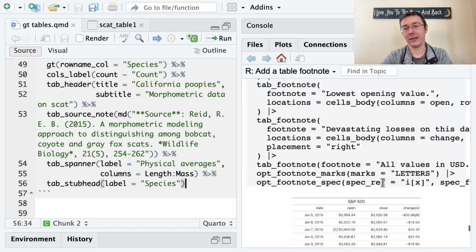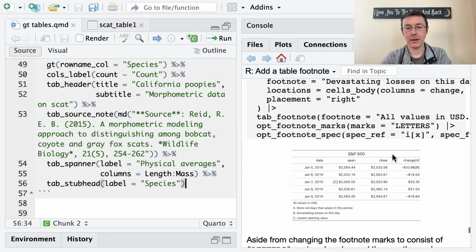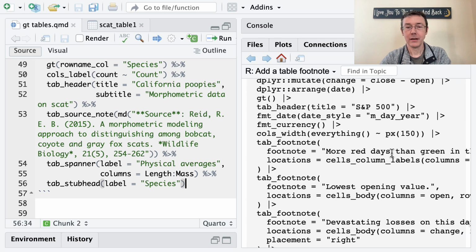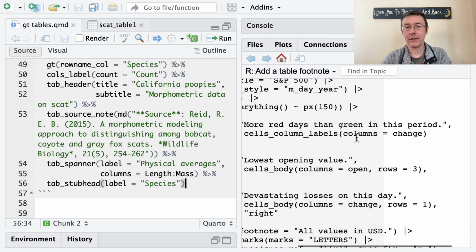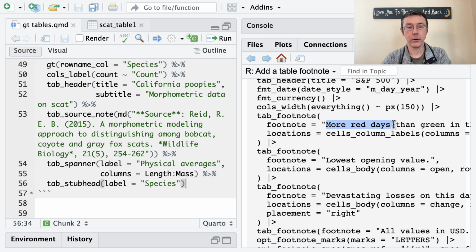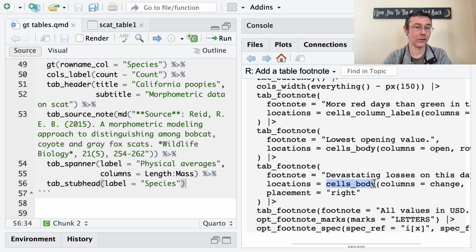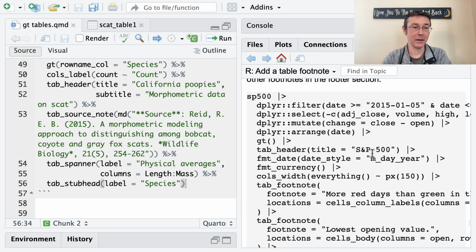I'll go right down to the examples because I think it's helpful here to see that for footnote, you have to say both what the footnote is going to be and where it's going to go. And so the syntax there uses this helper verb cells_. There's actually several helper verbs there. cells_body, cells_column_labels, etc., depending on where you want that footnote to go.